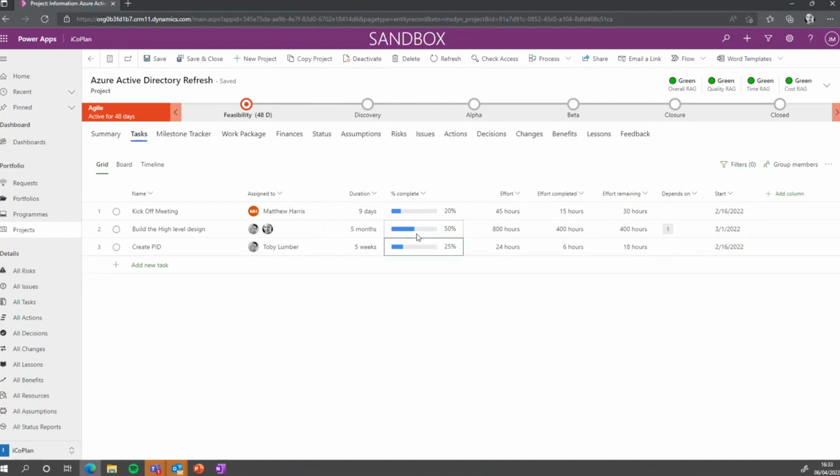So I'm going to put my percentage complete back up to 50%, and I've got 400 hours completed, 400 hours remaining, depending on 1, and so on. One of the things you have to think about when building your schedule and your dependencies is to make sure there's no activity completed on that task.